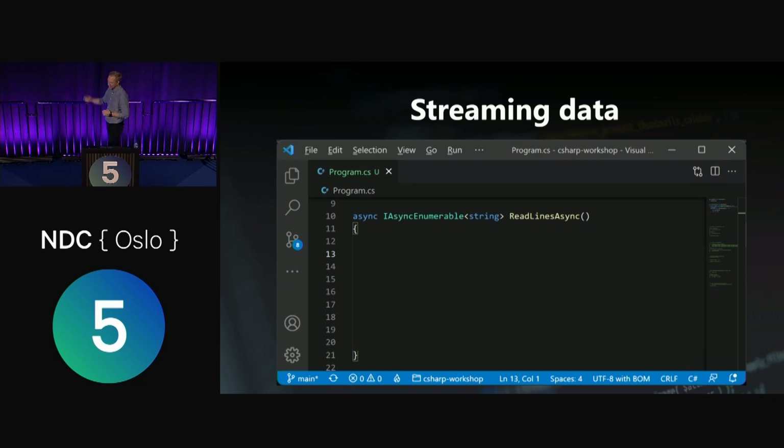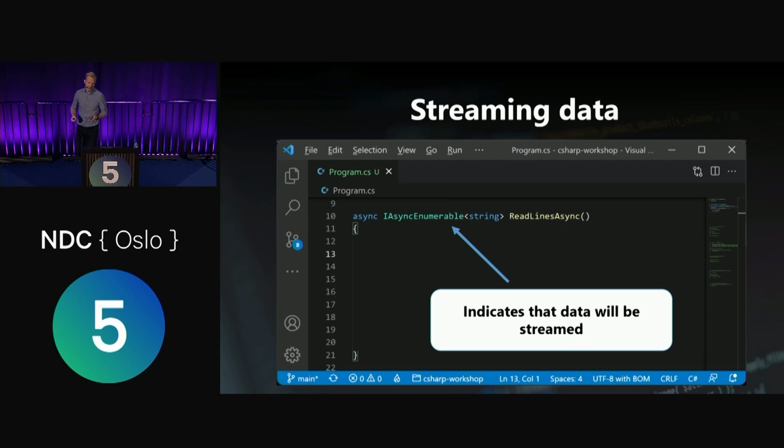Let's say that I have this method here. I want to be able to stream data to someone that consumes this method. That means that I can send them one item at a time. This here returns strings. And this return type indicates what type of data will be streamed back to whoever uses this method. I can say that every time you call this method or every time you use this, it gives you a string back, which is nice.